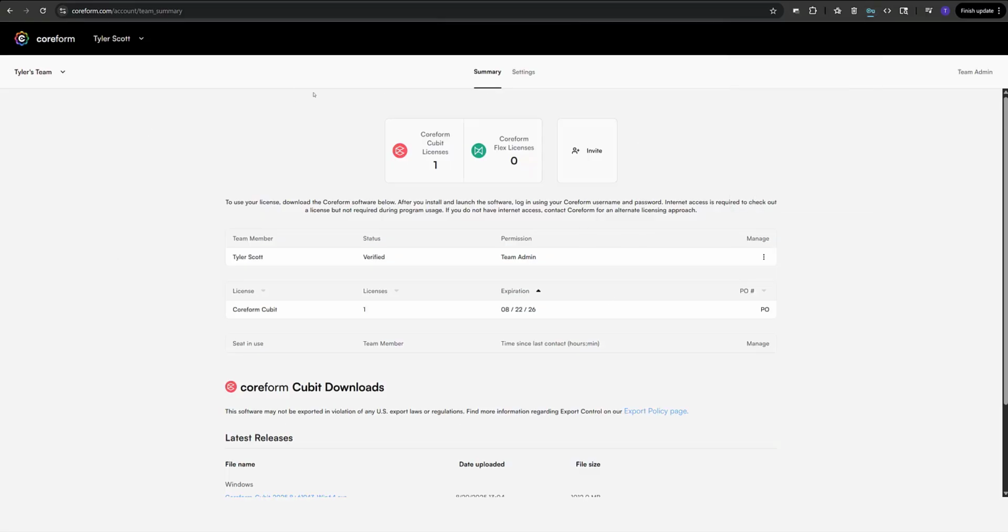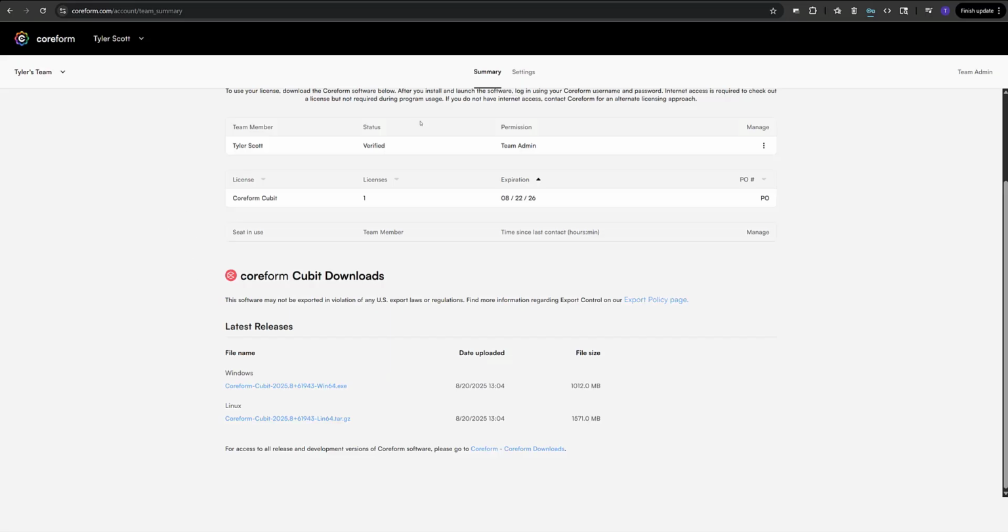So now you can see you're on the home page for your account. This will show you what licenses and what seats you have tied to this email address. Then from this page you go down here and you're going to download the latest build of Cubit right here. So I'm going to select it and then it'll start downloading up here.